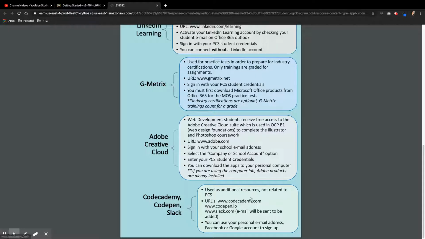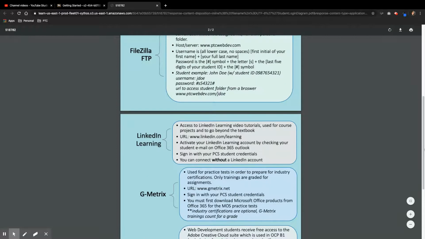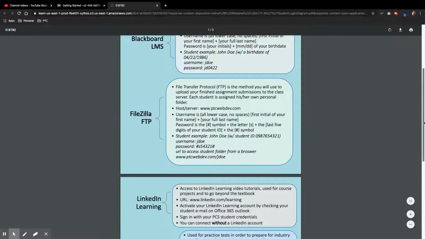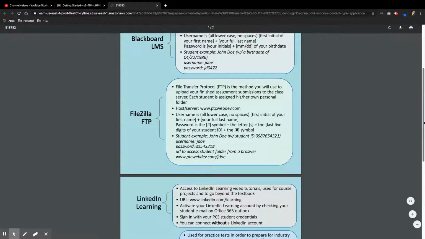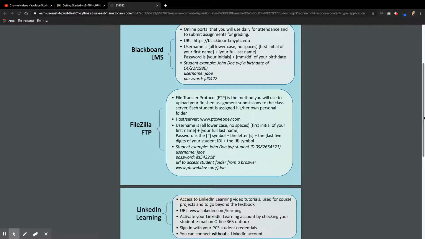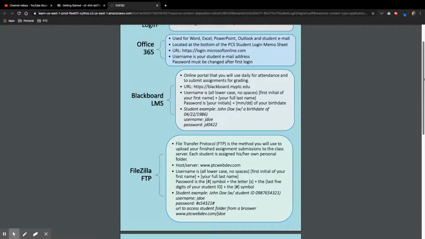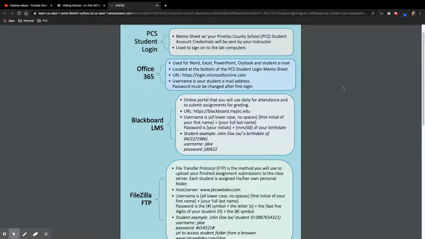So you would have to just provide either your personal email address or sign up with your Facebook or Google account. And please keep track of your logins and passwords. I keep all of mine on my phone or somewhere where you can just quickly go to it and not need to ask me to provide you with the password over again because it becomes a big hassle with a lot of students. Blackboard login is here, and then finally FileZilla.